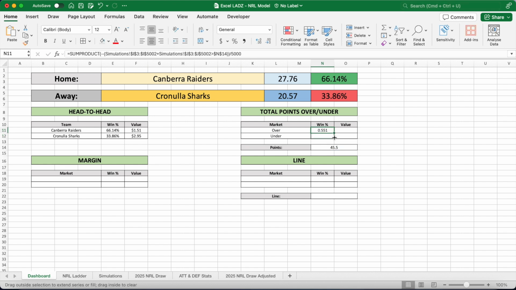And once you do that, we can drag down, and the only change we have to make is changing the greater than sign to a less than sign to calculate the under points market. So press enter on that. We'll then change it to percentages with 2 decimal places, and the value formula is always the same, 1 divided by the win probabilities, and that will yield the fair value of the market.